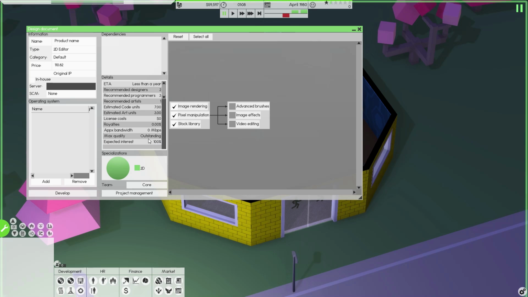People are very much interested in that. So it's an original bit of intellectual property. It's all mine. And 2 designers, 3 programmers, 1 artist, 7 code units, 3 art units, which is not going to be very good, is it? I'm not going to be very good at the art side of things. But if the expected interest is 100%, that's quite good.